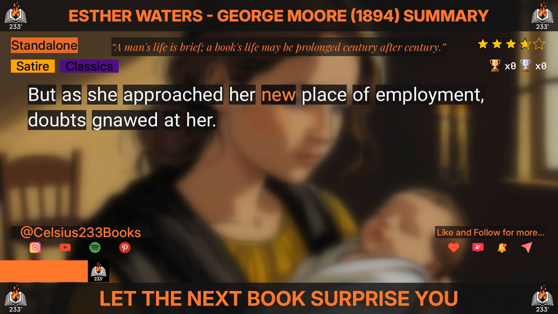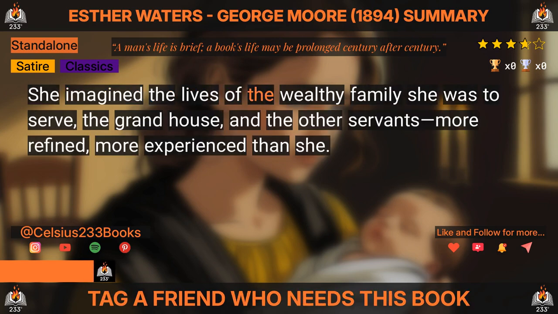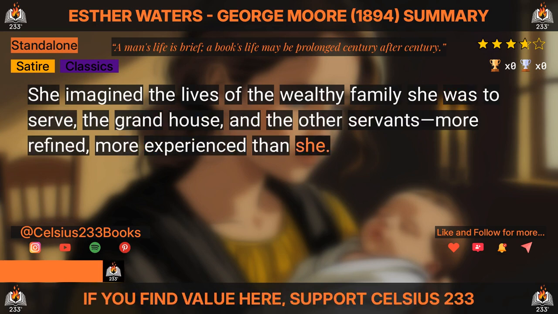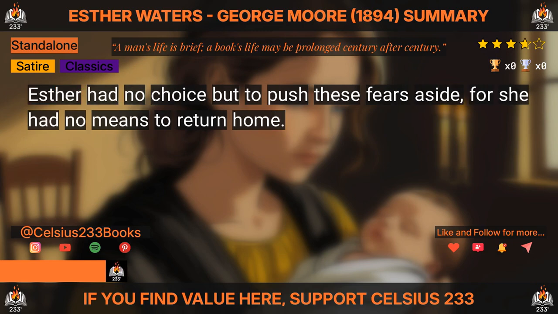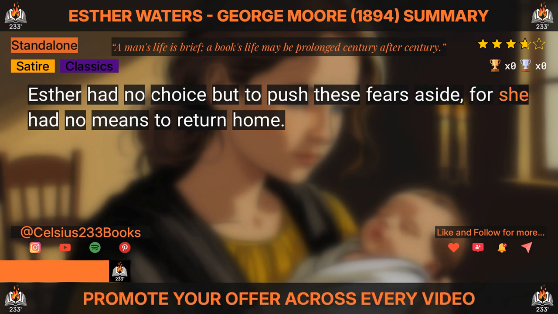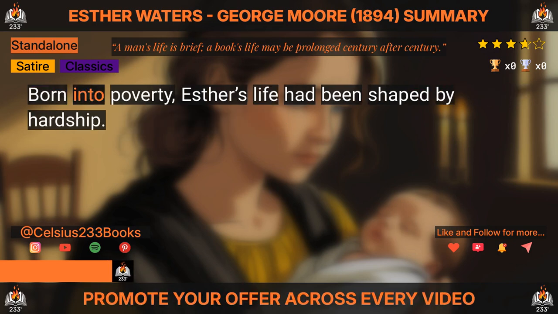But as she approached her new place of employment, doubts gnawed at her. She imagined the lives of the wealthy family she was to serve, the grand house, and the other servants, more refined, more experienced than she. Esther had no choice but to push these fears aside, for she had no means to return home.